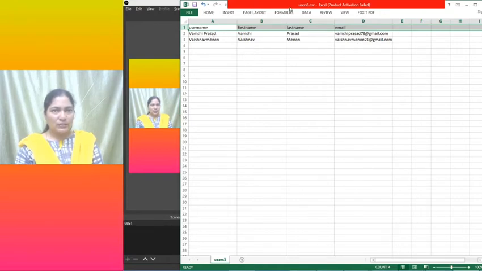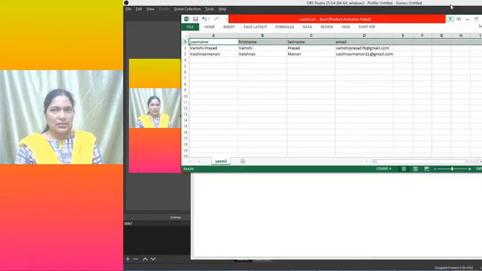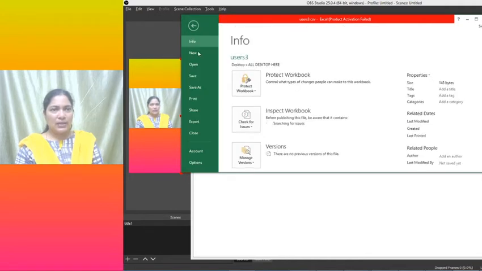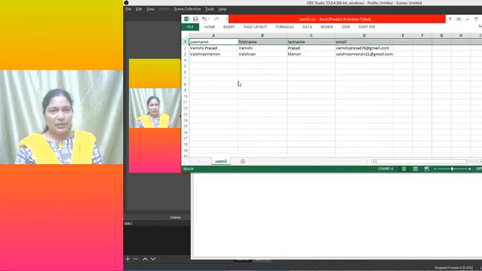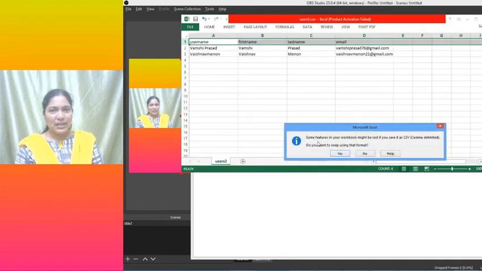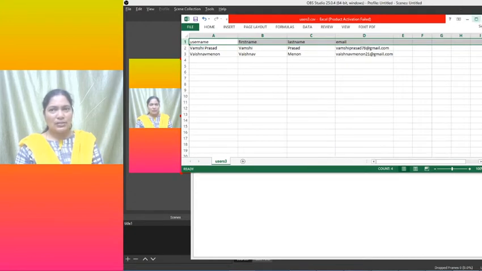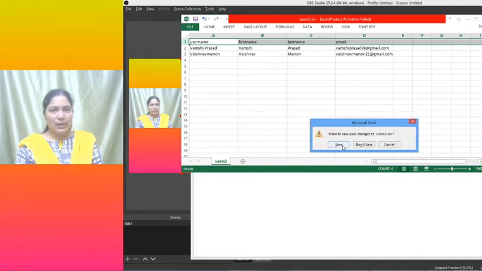Now, what is the file extension? Can you see? See here, what is the file extension? I will show you. It is .csv, right? So let me save it. See, as I have opened it in the Excel sheet, when I'm trying to save, what is the error we are facing? Some features of your workbook might be lost if you save it using CSV. Do you want to keep using the format? Yes, I just want to keep it. So I just want to open it using Notepad. Okay, let me open it using Notepad.